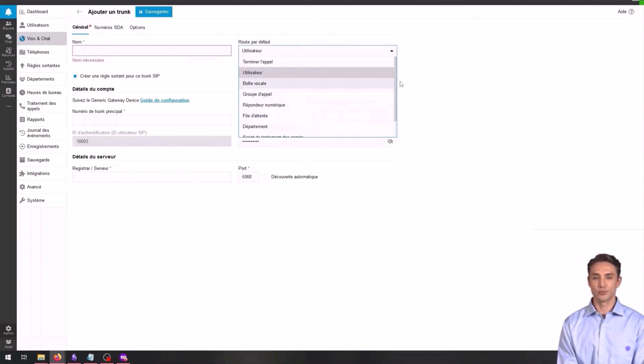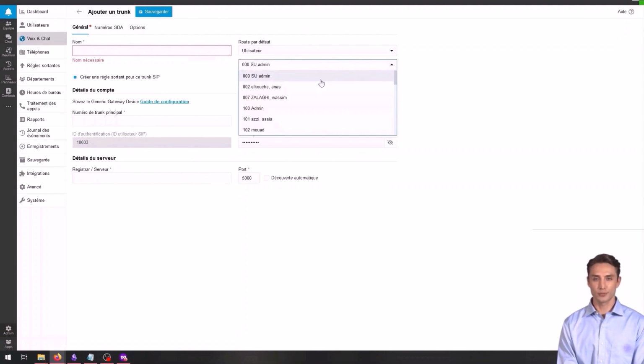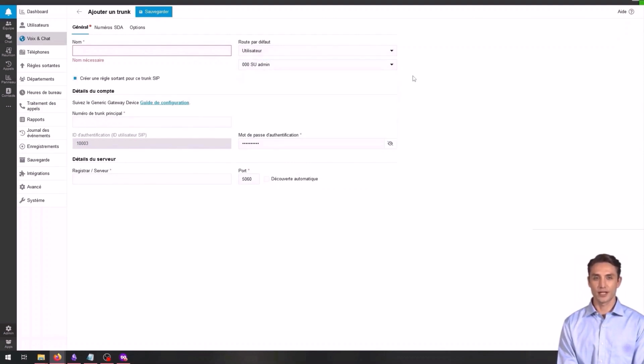EP3 does not directly support VoIP gateways but recommends the following manufacturers: Patton, Welltech, and Grandstream. These brands test their products with EP3. Click on Voice and Chat, then on Add a Gateway. Specify a name. In Registrar Server, enter the IP of the gateway. Enter the main trunk number and the default route of the gateway.